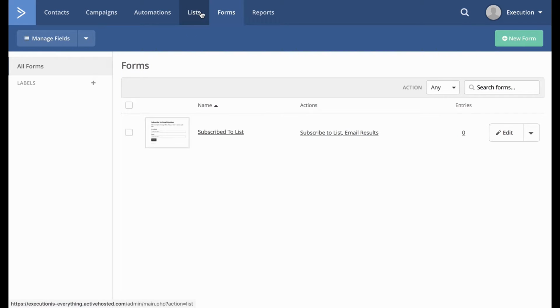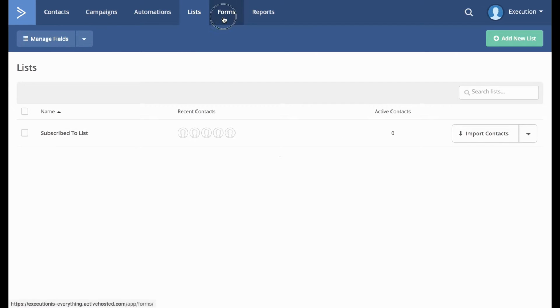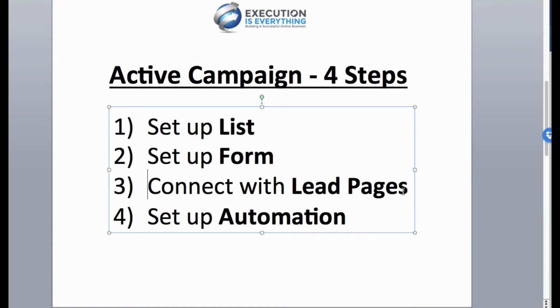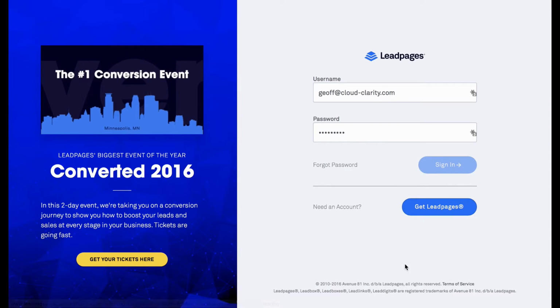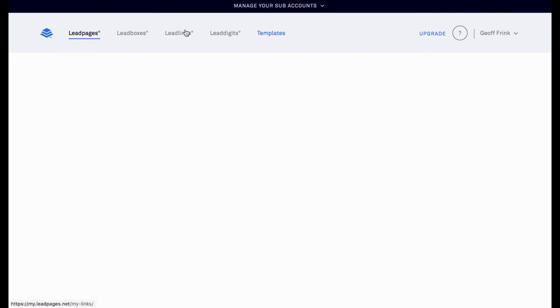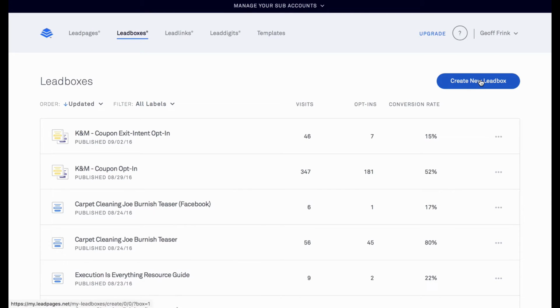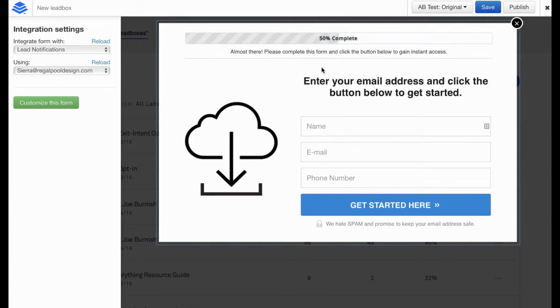Okay, so now remember, we've got the list, we've got the form. Now the next thing is we're going to want to connect it to Leadpages. So let's go do that. I'm going to log into Leadpages. For this, we're just going to do a lead box. So I'm going to click that, and create a new lead box. This is just, when somebody clicks this link, it's going to pop up this little pop-up: name, email, phone. Obviously, we're going to configure that.